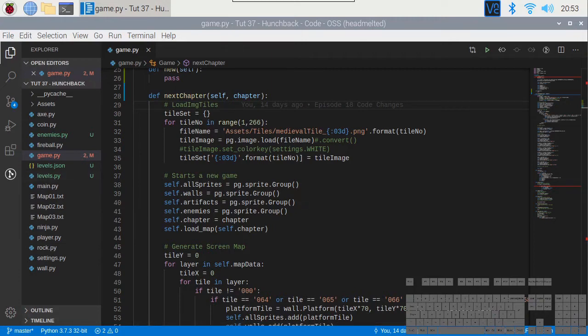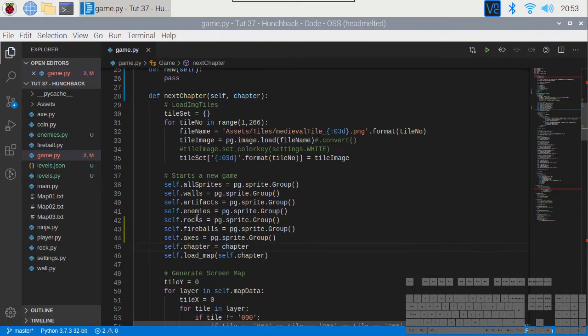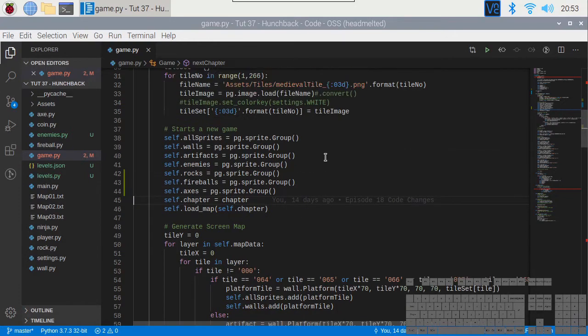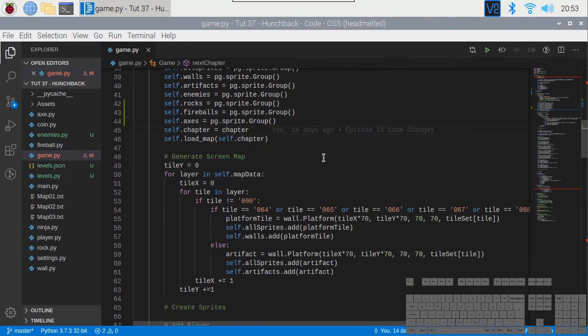So walls, artifacts, enemies. Right, so we need now a collection of rocks, fireballs and axes. So we need to put that in there. That's it. And these are going to be our rock sprites and fireball sprites and stuff like that. And I'll explain in a minute why we need to do it.